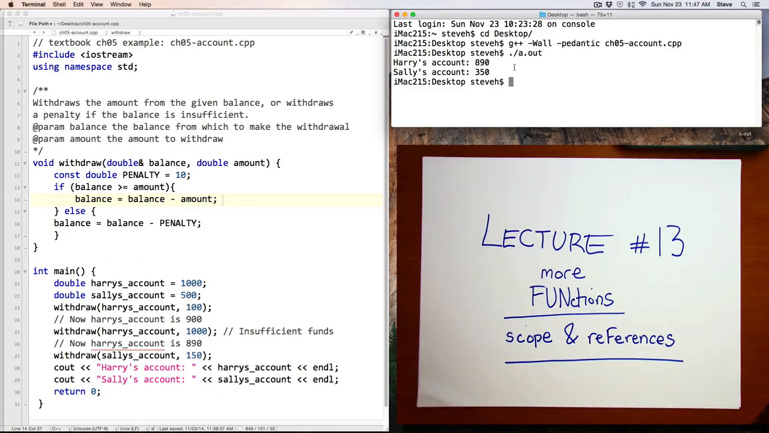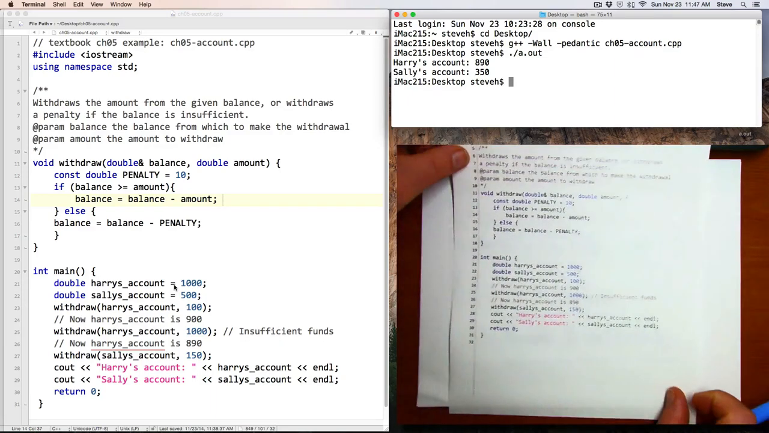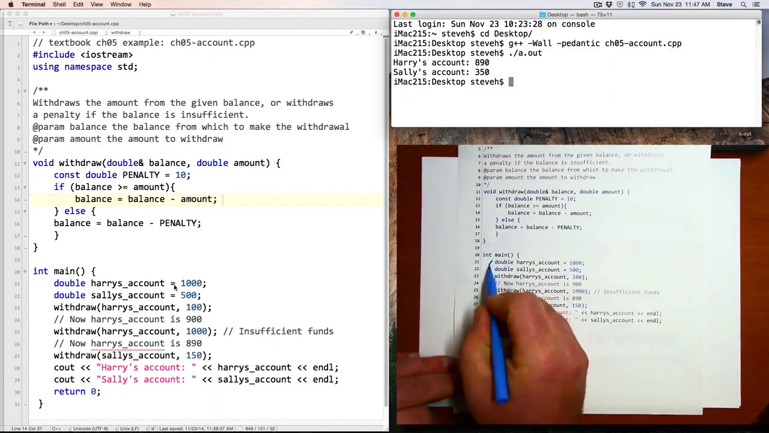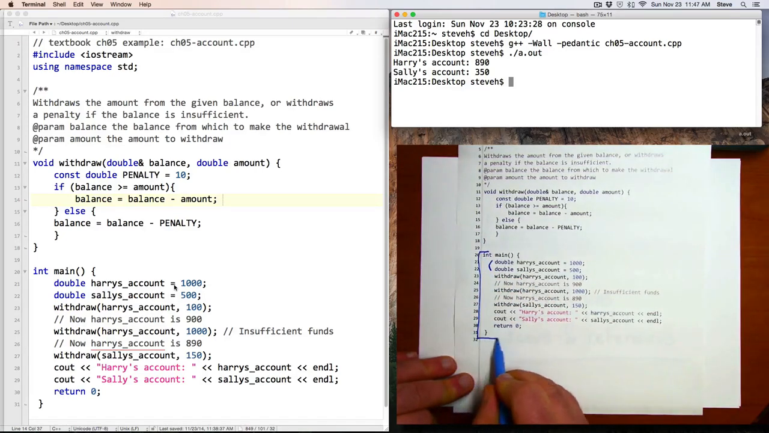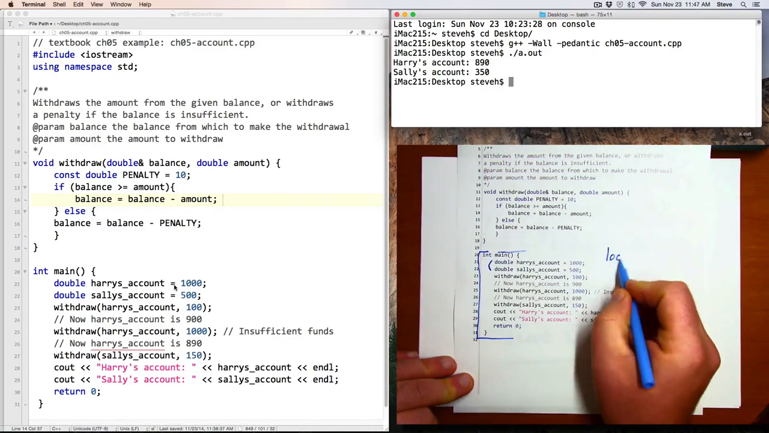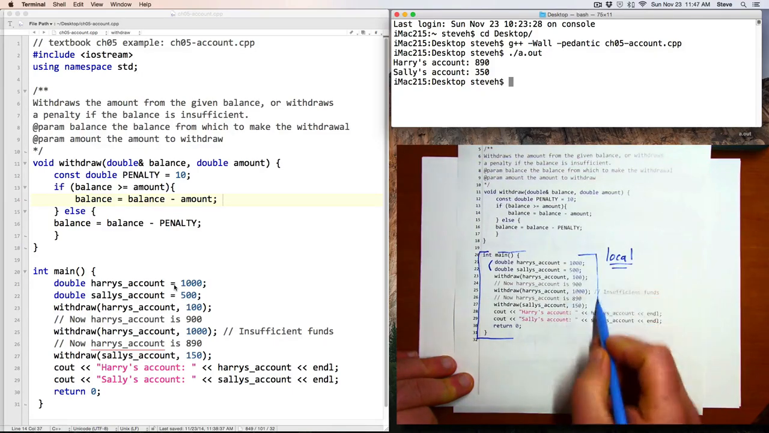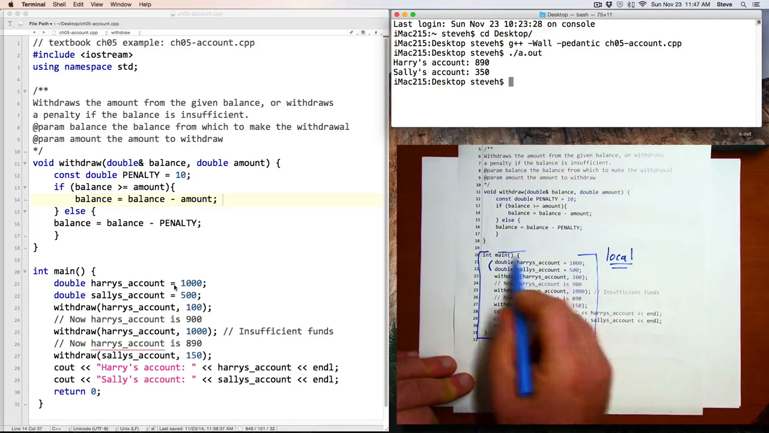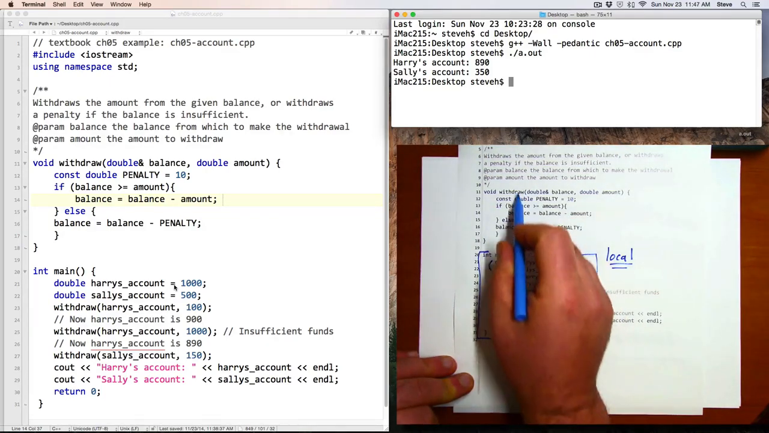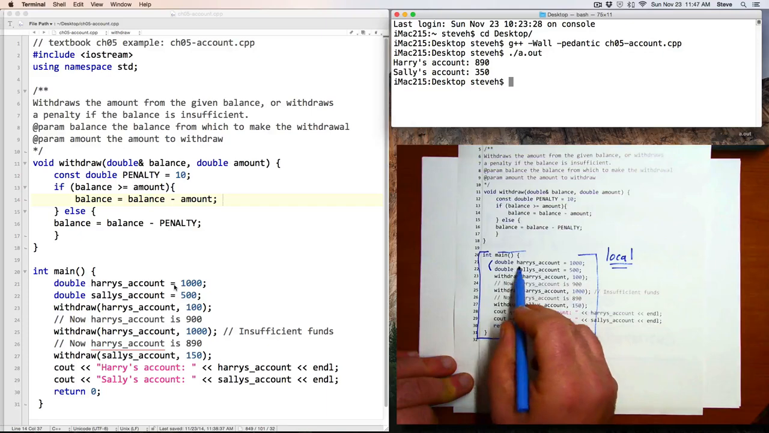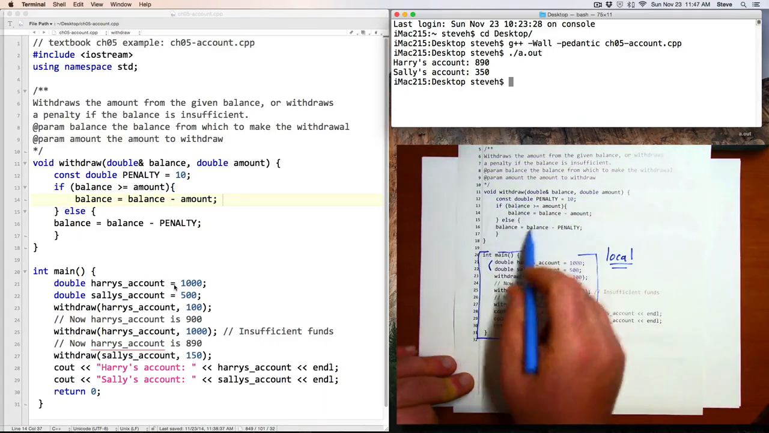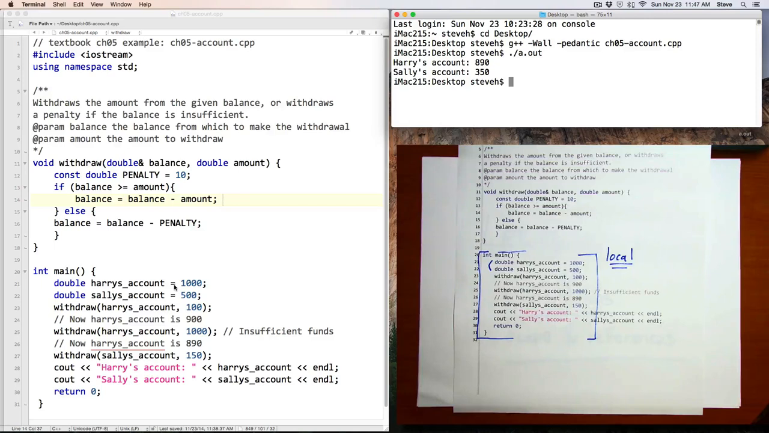And you can see that I've compiled and run the program and get the same results that they have in the textbook. Let's start off by talking about these two variables here in main, Harry's account and Sally's account. These two variables here are declared inside of this main function. That makes them what are called local variables. And that means that they exist only in the scope of this function itself and don't exist in this function here. If we tried to refer to either Harry's account or Sally's account up here, we would get an error. And the compiler would say, I don't know what that is.